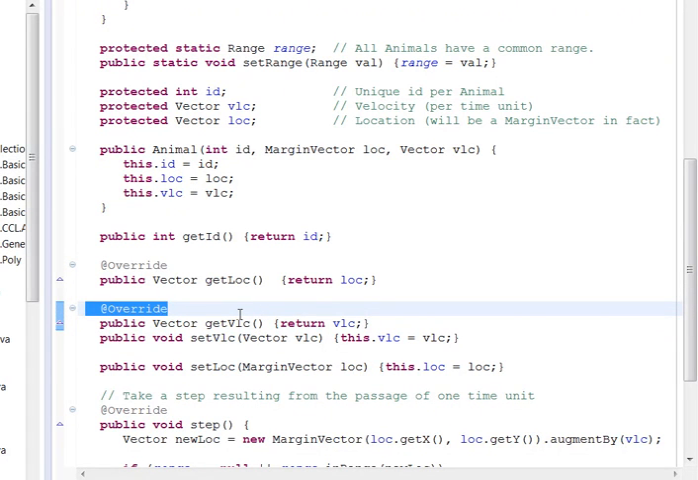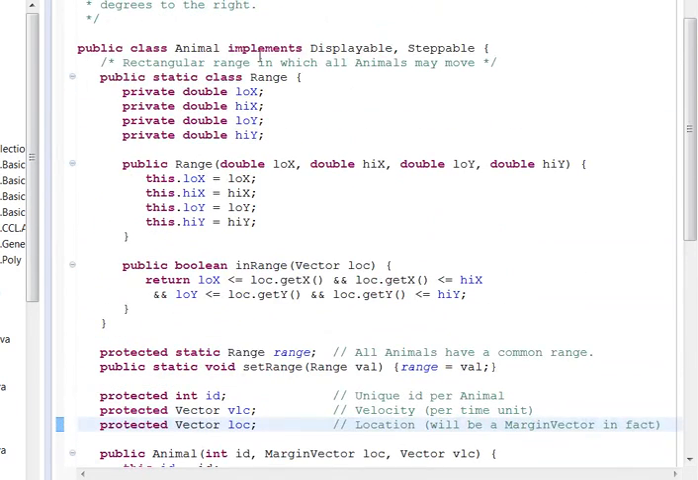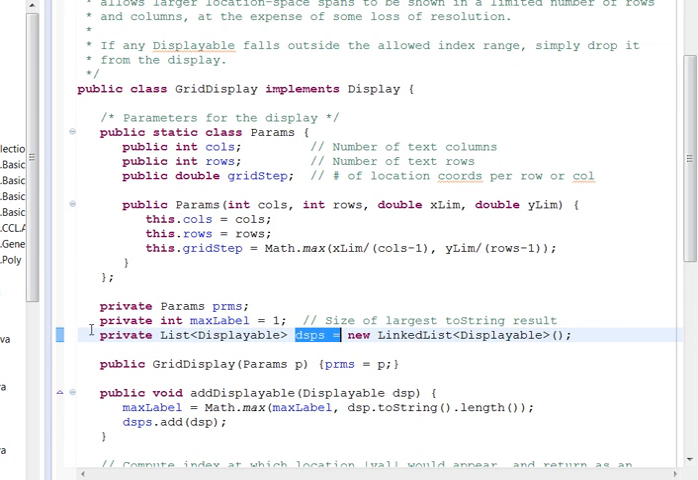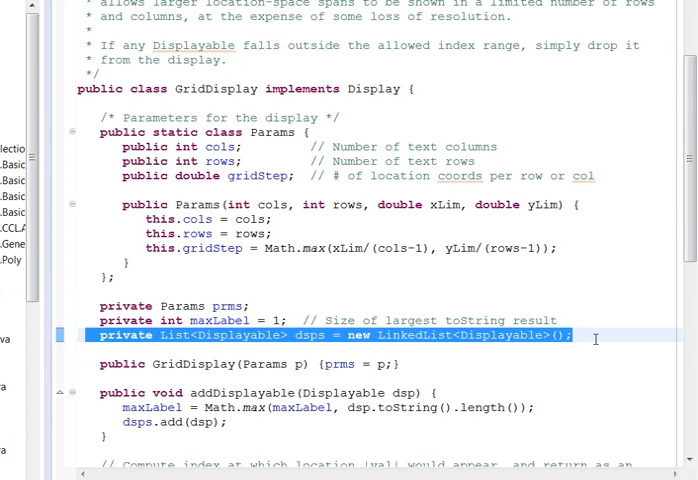Now, to be clear, an interface is not a superclass. Animal still automatically extends object, implicitly, as though I'd written extends object up here. Although, as you know, that's not required. It's automatic. And every class but object does have a superclass, regardless of whether or not it also implements interfaces. So, since animal is a displayable, we can put it on the DSPs list here in GridDisplay.java.